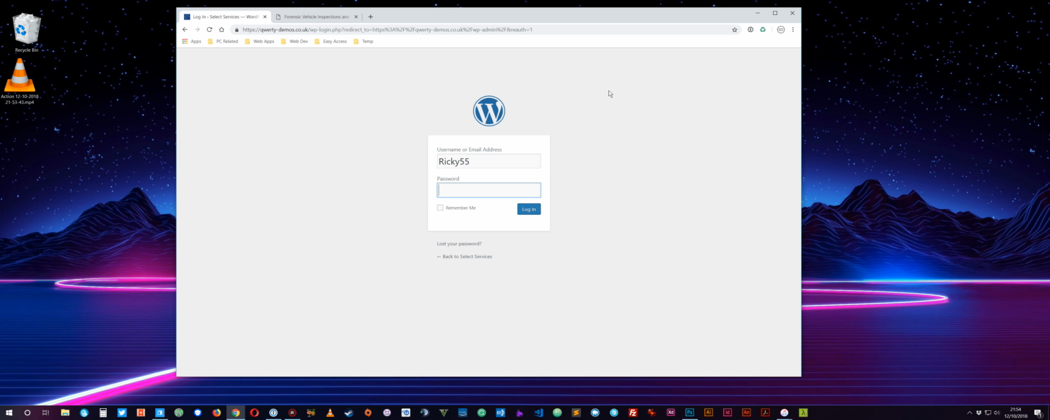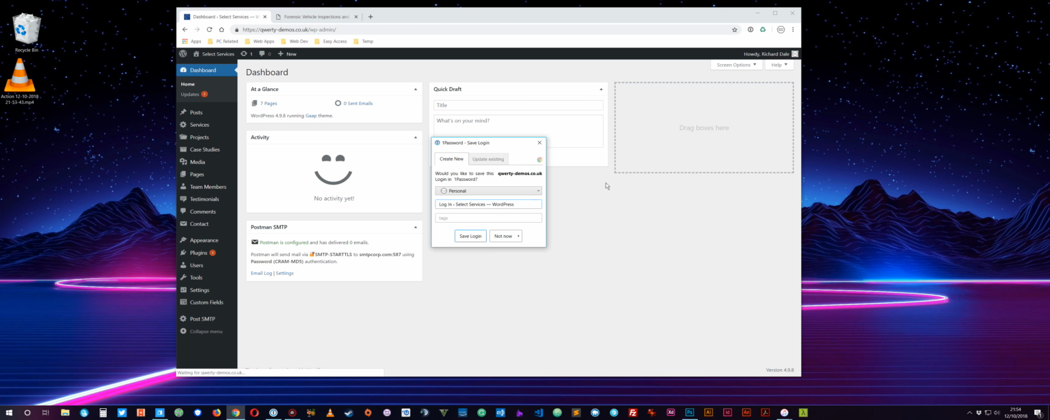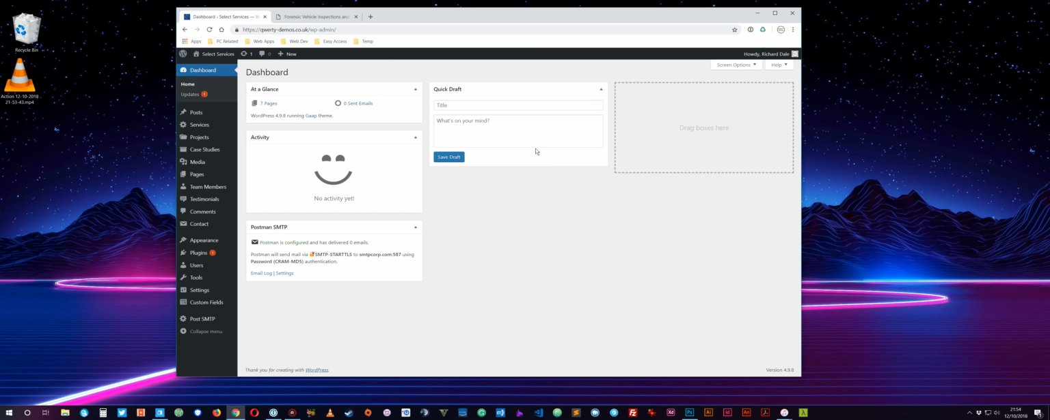So I'll log in as me, which is Ricky55. You'll log in as Stephen with the password that I'll provide you with, and then just click login. And then this takes you into the back end of WordPress, or the admin of WordPress as we call it. So I'll just remove that for the time being.